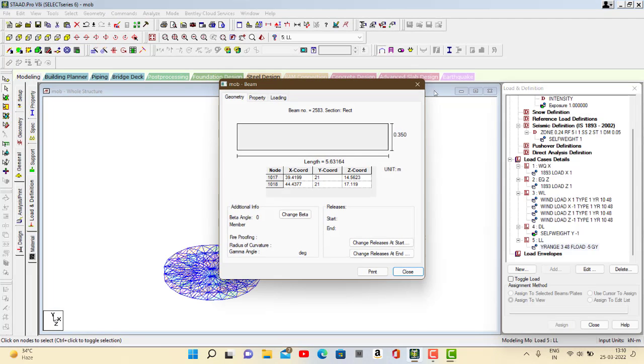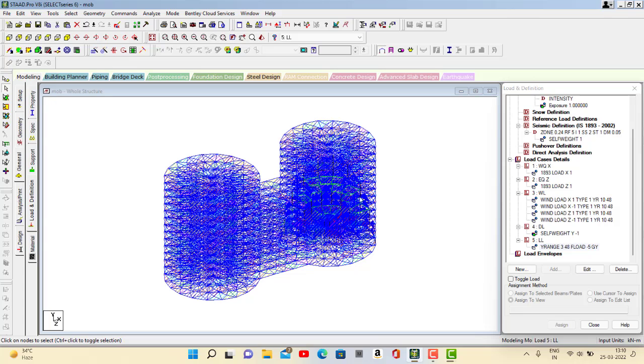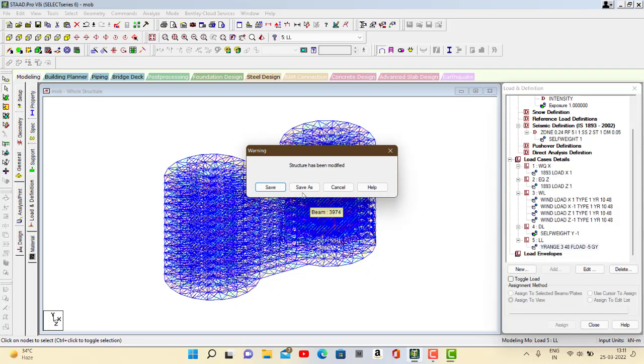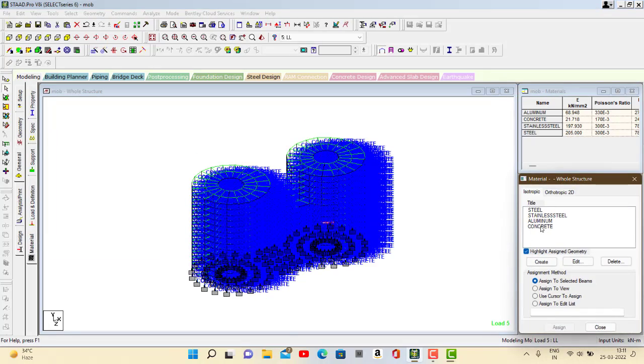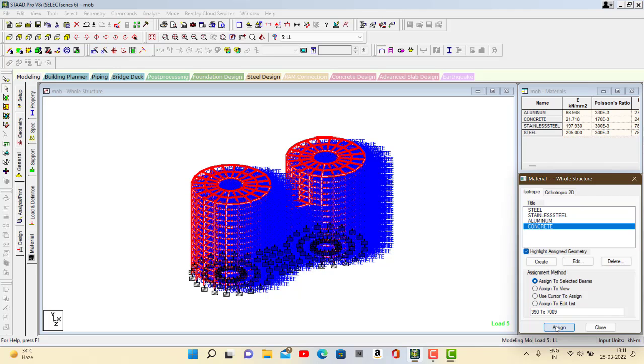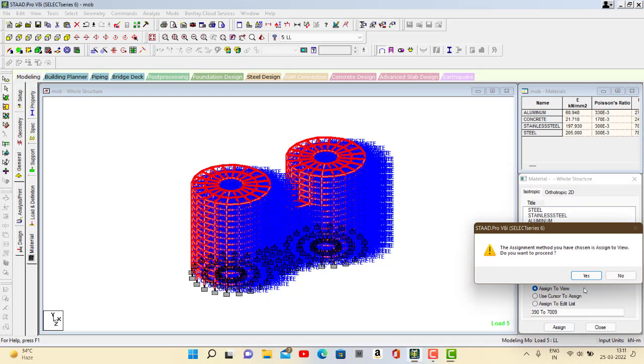You can see the load, how the pressure was added in this section. Okay. Wait for the material for this section. Concrete. Assign to view, assign it.